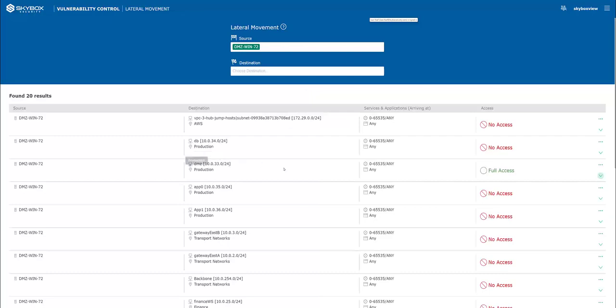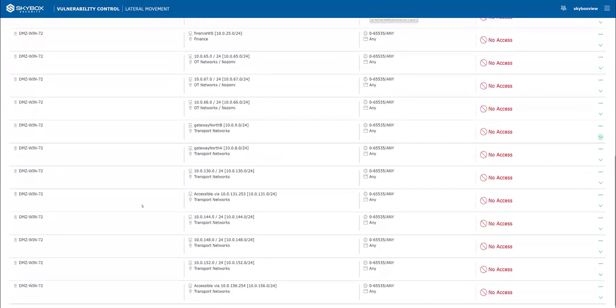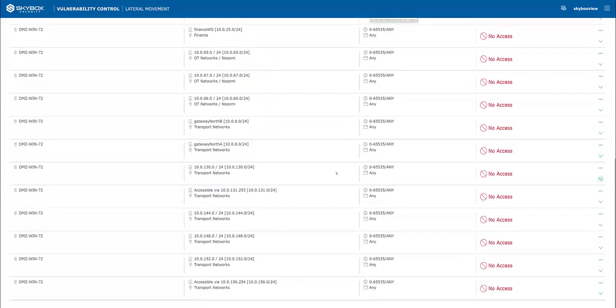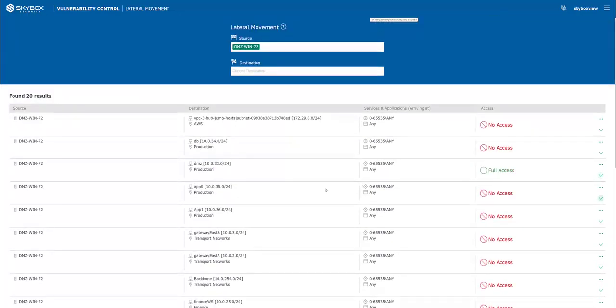Here we see that the asset in the DMZ only has access to the DMZ. That's the only other place they can get. They can't get anywhere else. This is called Access Analyzer, and it essentially does path analysis on that model.